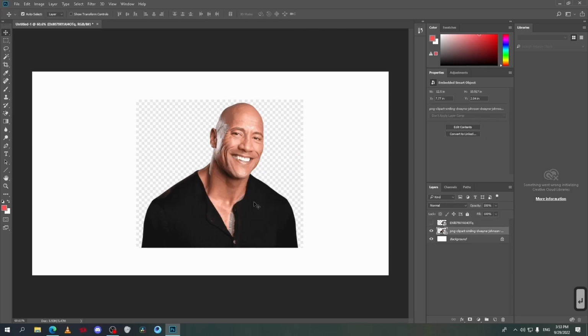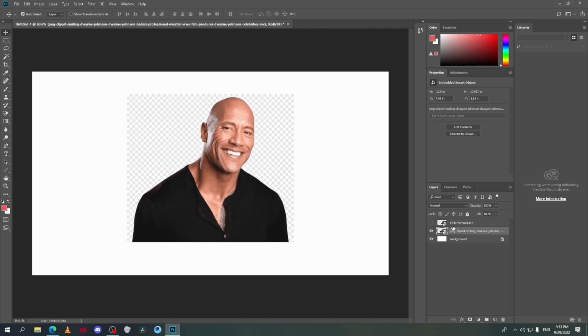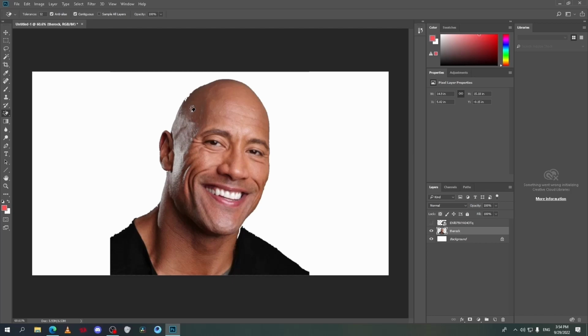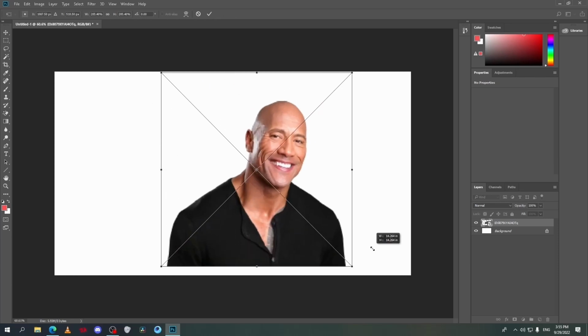If the photo is a PNG, that is good. If it's not, you will have to cut the face. You can do that using the magic eraser tool that will remove the background, or with the pen tool and make a selection and delete it. I won't show that now. We are lucky to have our PNG face.